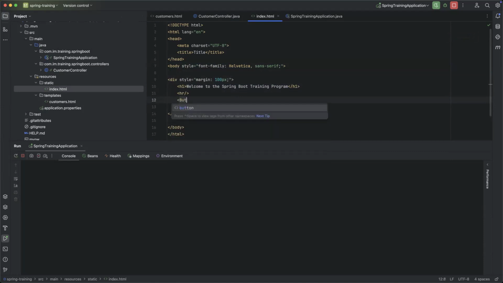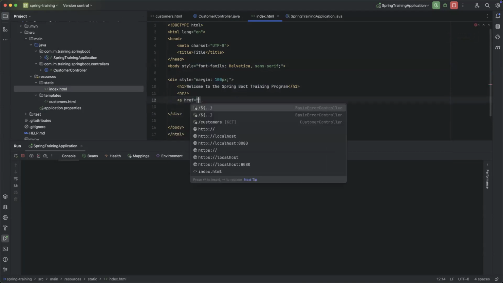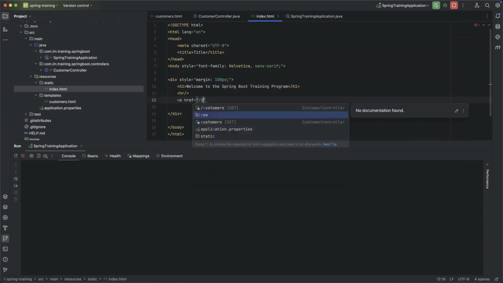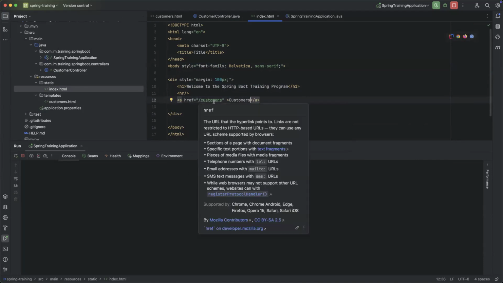Here I'll say button. I will create a button, a normal button. No, not a button. I'll say a href is equal to slash customers. Why slash customers? Because you see this, the get customers controller. I'll just type it out and I'll say customers. What does this mean? When I click on this hyperlink, it will take me to slash customers.